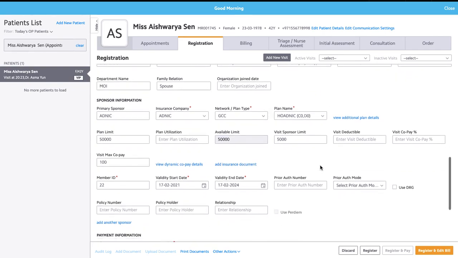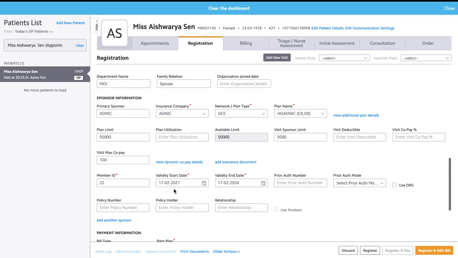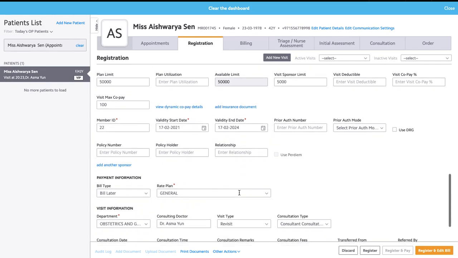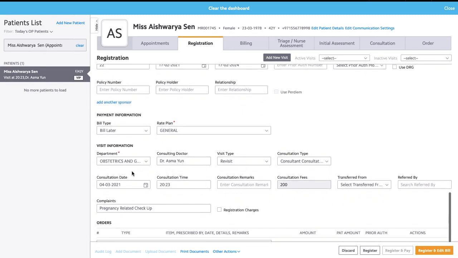So right now, you could also capture details like the member ID, the insurance validity start and end date. So all this information would be available here at the registration screen. Now here you could see that the department and the doctor's name is already selected. Now I'm just registering the patient so that we can go further with this registration process.